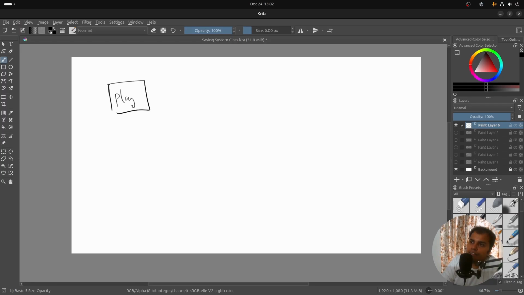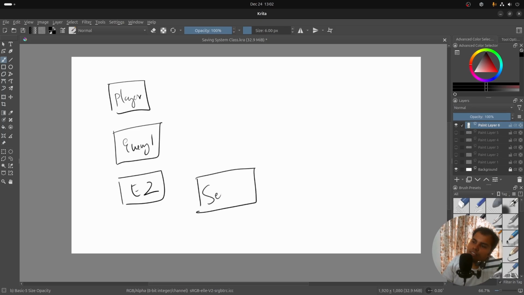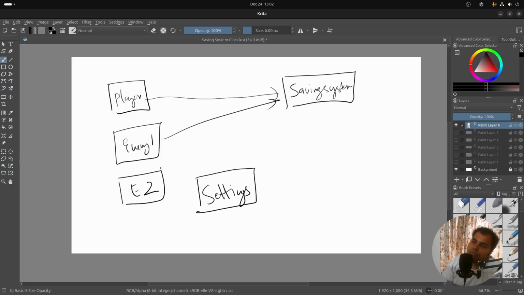Let's say player, let's say enemy 1, this is enemy 2, let's call this settings. All of these things need to be talking to the saving system. One way is for all of these to have direct references to the saving system and then save, which is possible, I guess. It sounds bad.